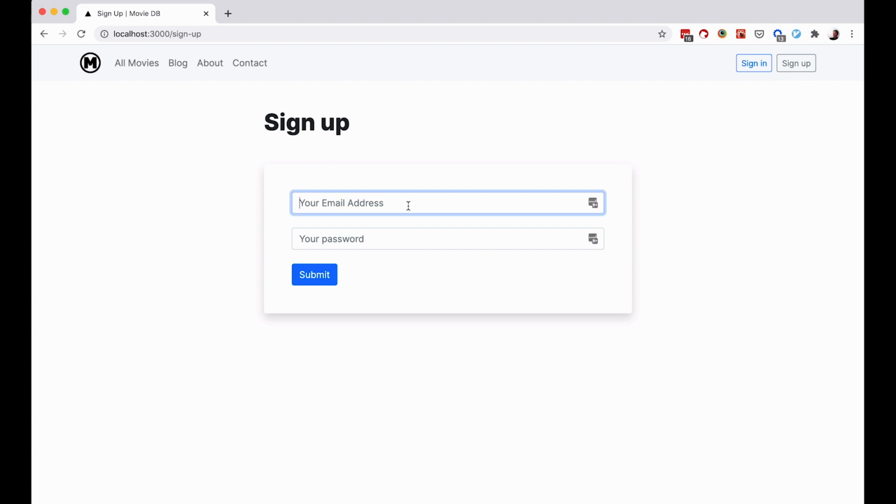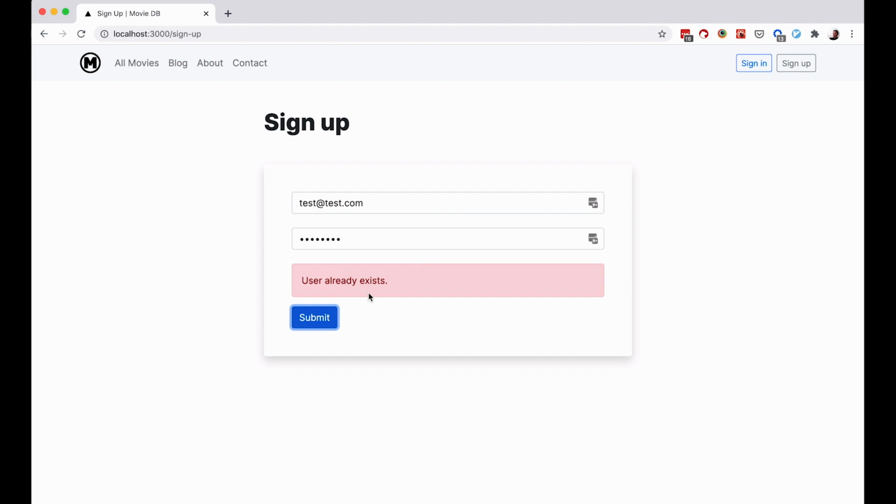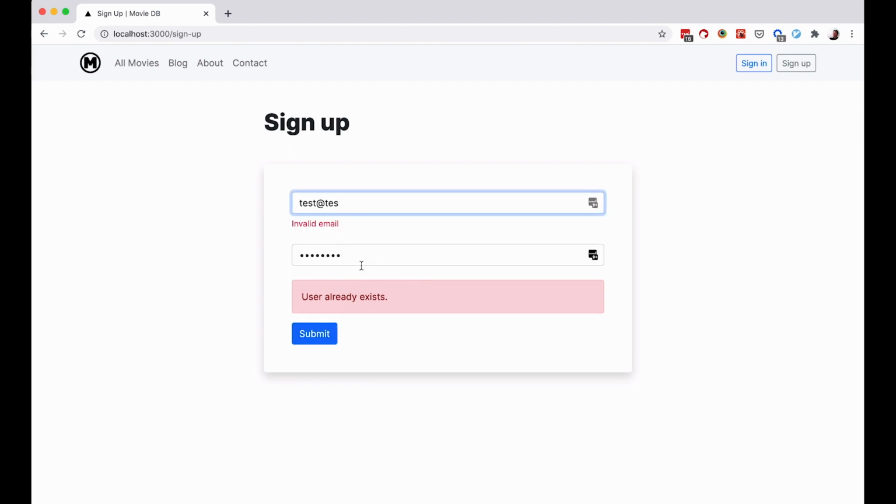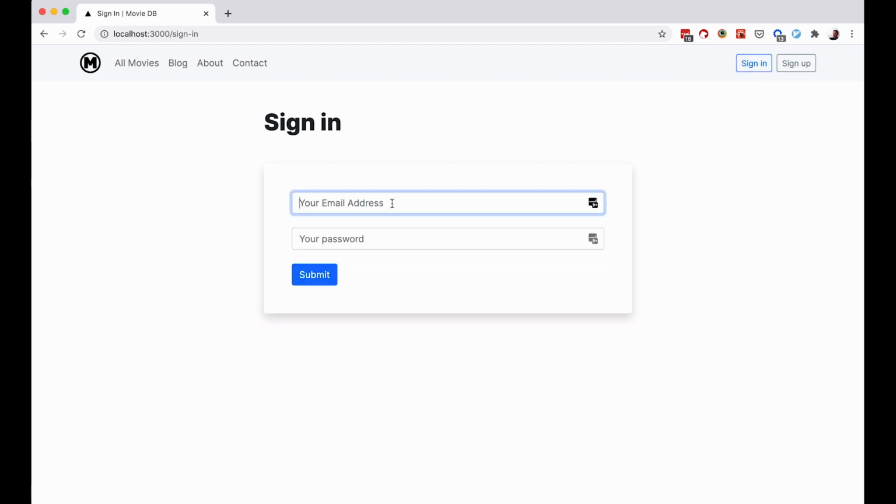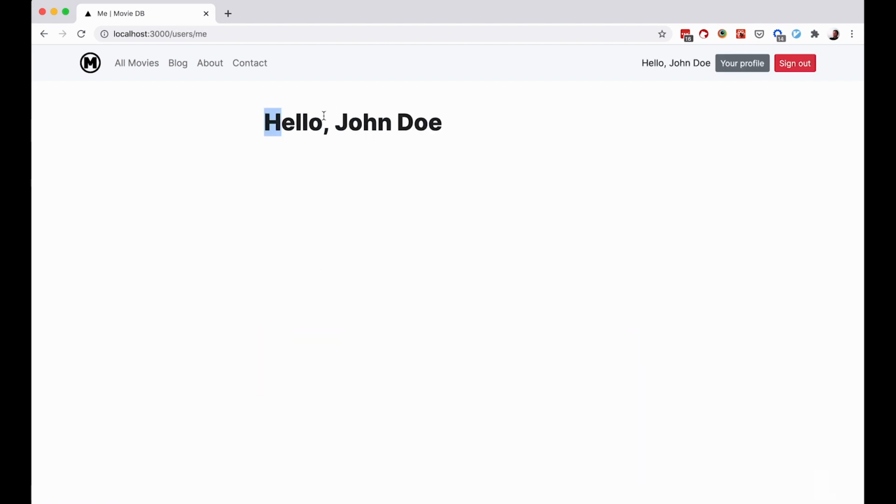And we will make, of course, some form validations right here. We will make it so that if I click submit, it says this user already exists. If I screw up my email, I will get the invalid email and so on. I can, of course, sign in, which will lead me to my profile page.